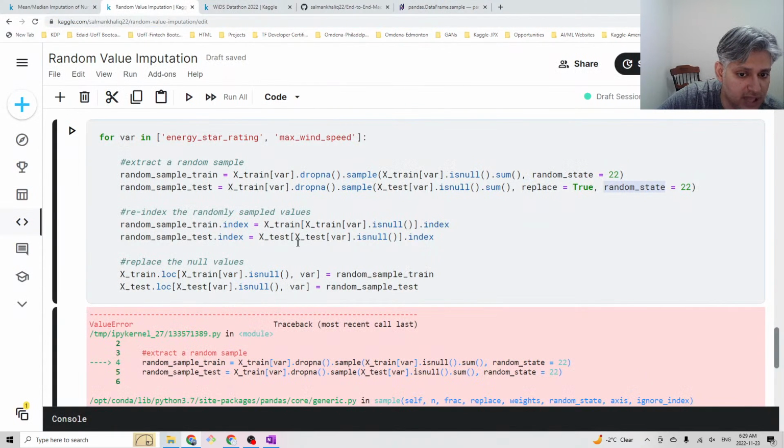We want it to sample from the same row more than once, because if I do not allow it, it's not going to have enough values, since 56% of the data is missing. That means I only have 44% of the data available. Let's say if I have 100 values, 56 are missing, 44 are there, and if I'm not replacing the random values that I'm picking, I can only pick 44 values. I cannot pick 56 values. So I need to turn this on. Replace is equals to true. If I'm doing it here, then I need to do it here as well.